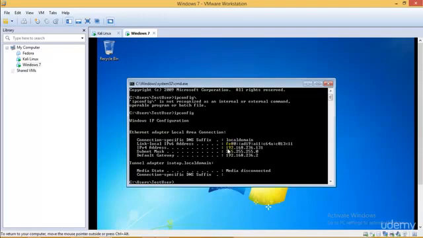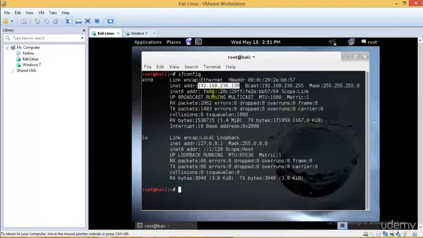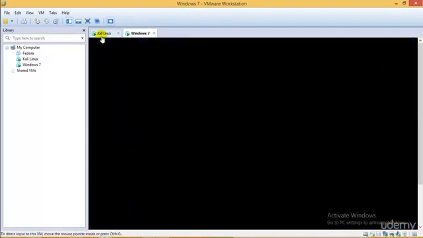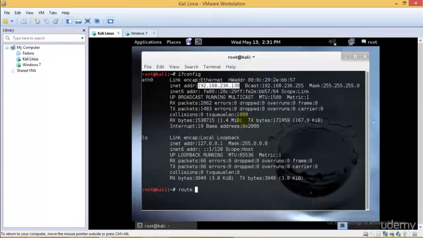So I believe the gateway would be 236.2. It would be the same for this, I believe. Let me check. Yeah, it is the same for this. So perfect. After I have this, I'll just go ahead and check.